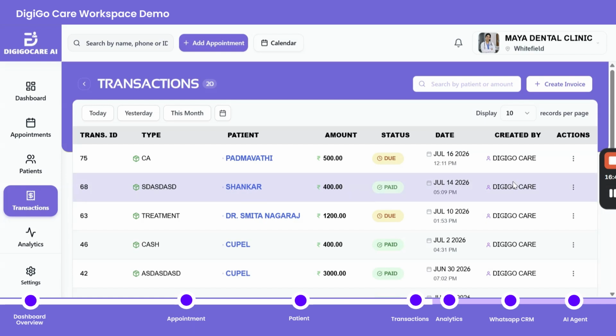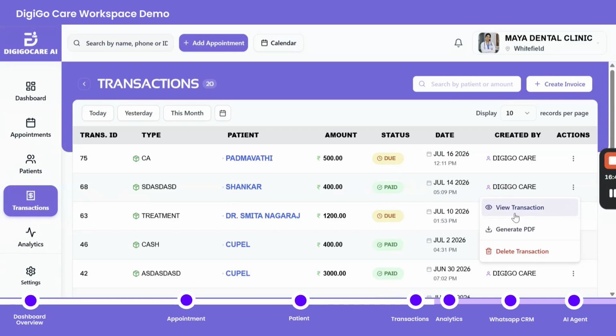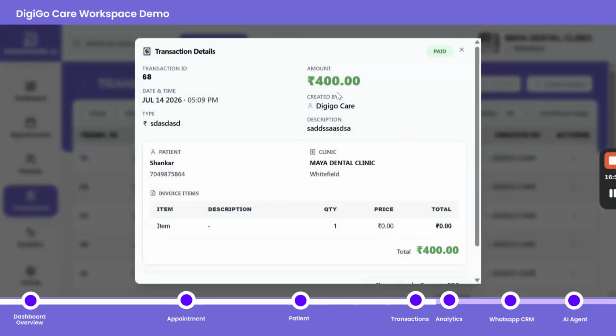So now the patient has paid the bill. If you want, you can see here view transaction or generate PDF. If you view, you can see how the patient has cleared the bill.